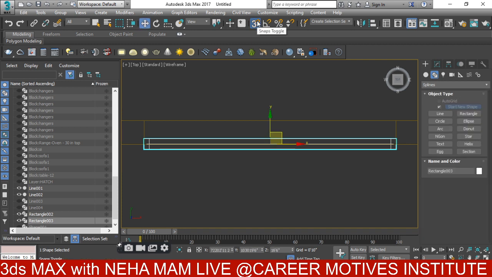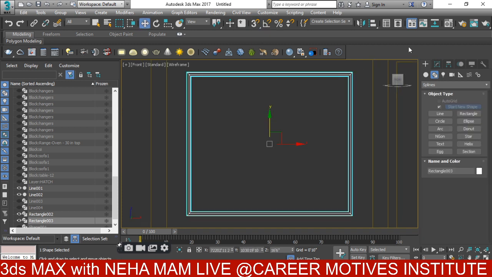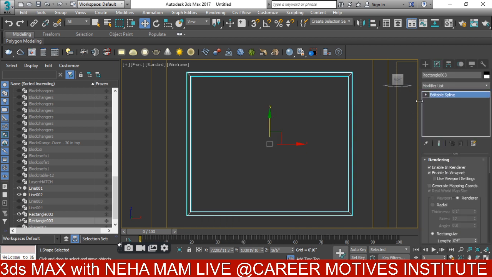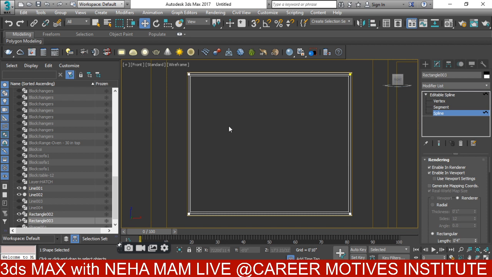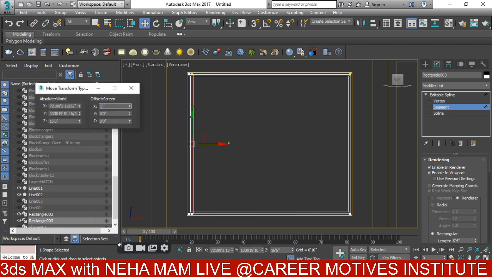So this frame is created, and now I'm going to create the partition. Right click, convert to editable spline, and here I'm going to select segments and then select this. Okay, right click, move in X direction, 1 foot 6 inches. Okay, 6 inches more.